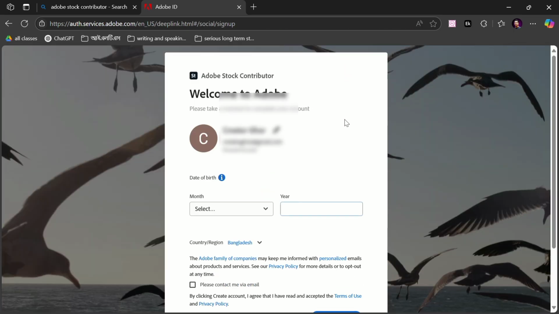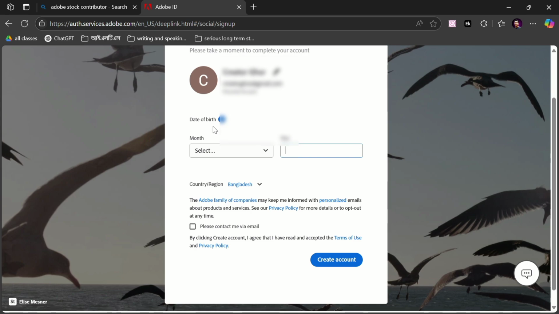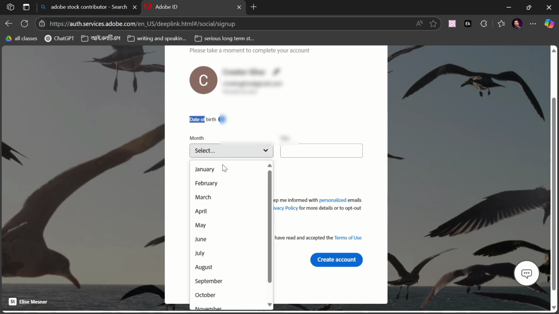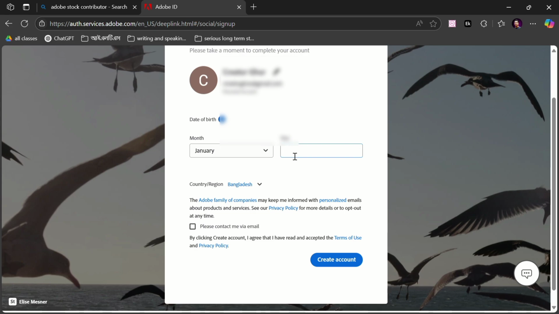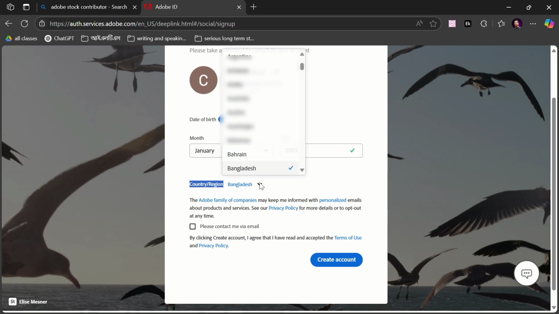Now you can see there is a date of birth, month, and a year. We need to input it here. And then we need to check our country. If it's another selected, then you need to select the exact country. Then you can hit the contact me via email option. I'm not pressing this because I don't need it. And then click create account.